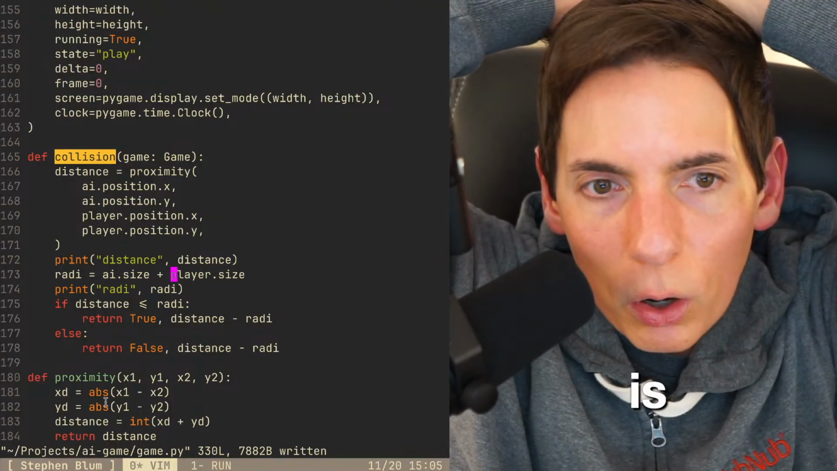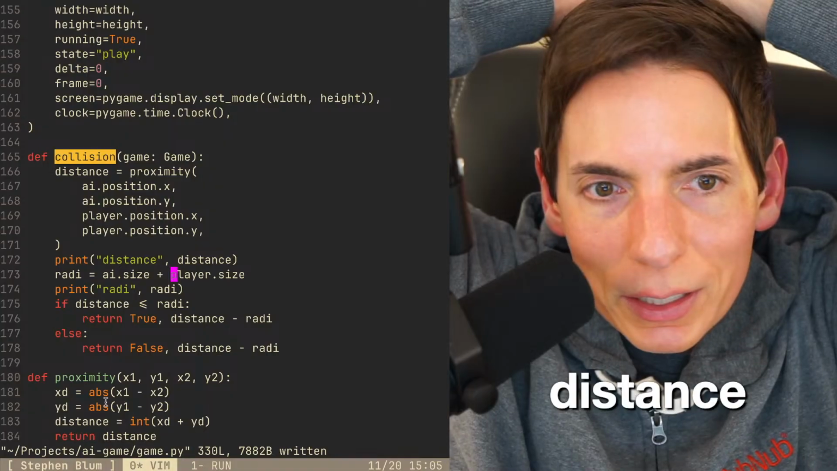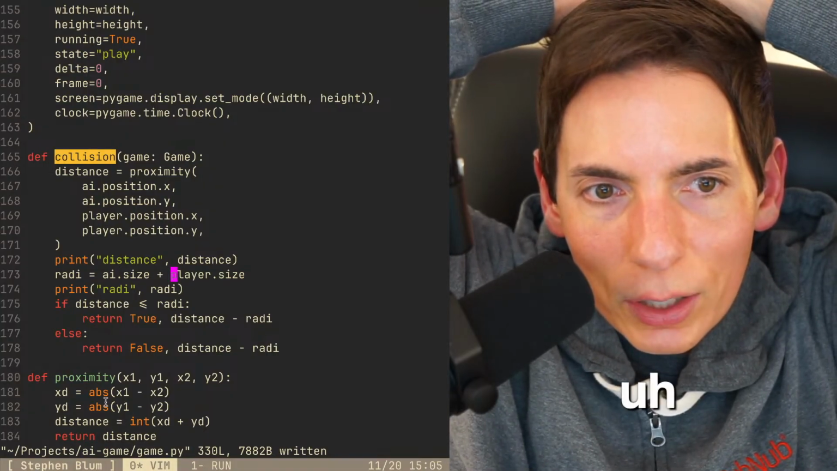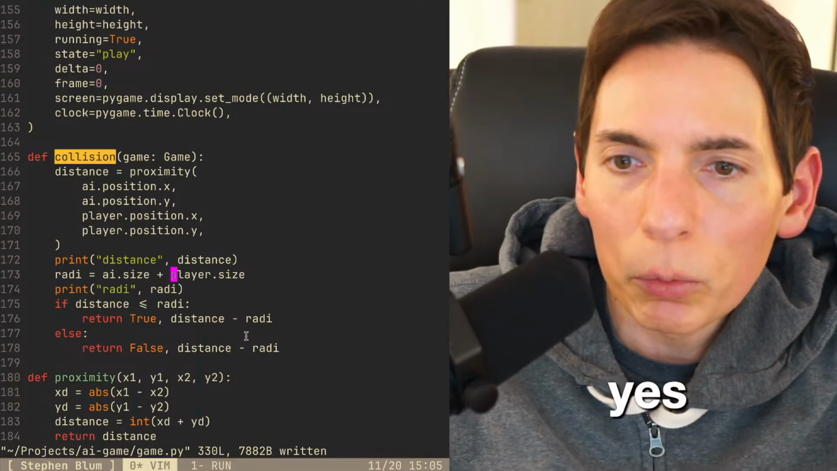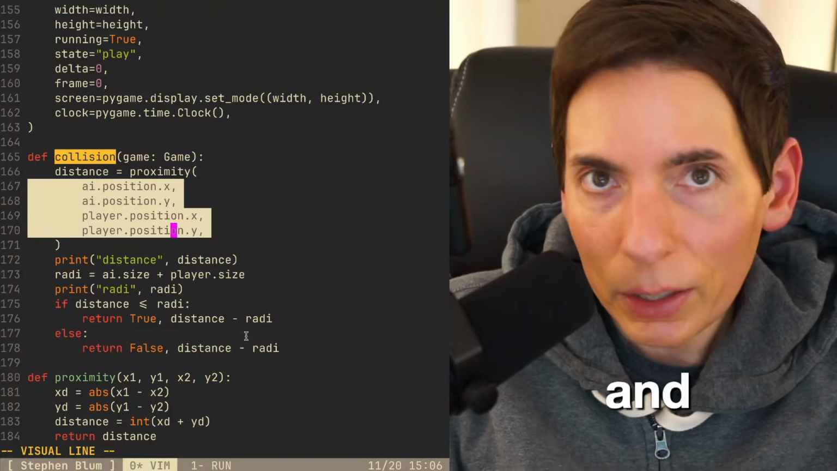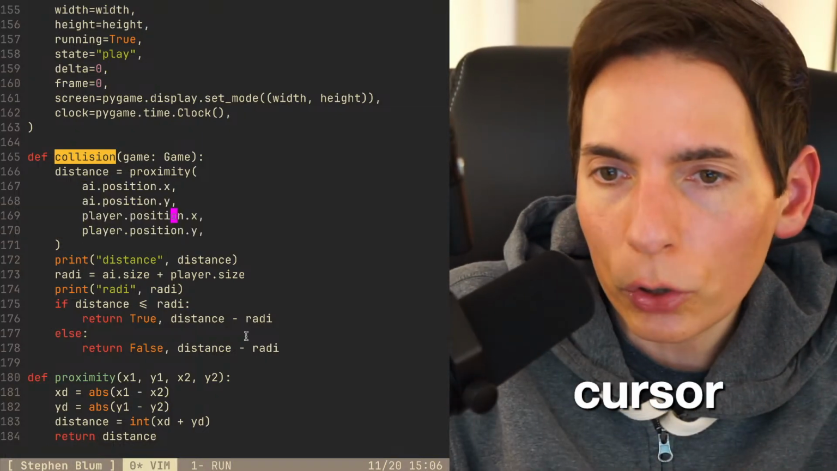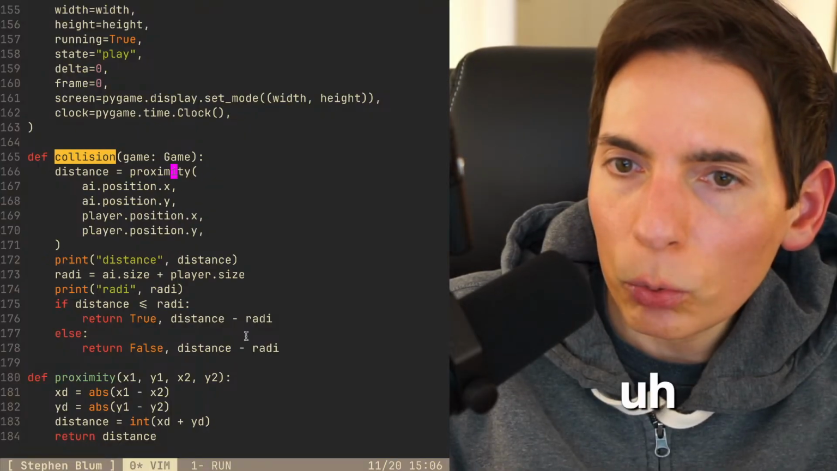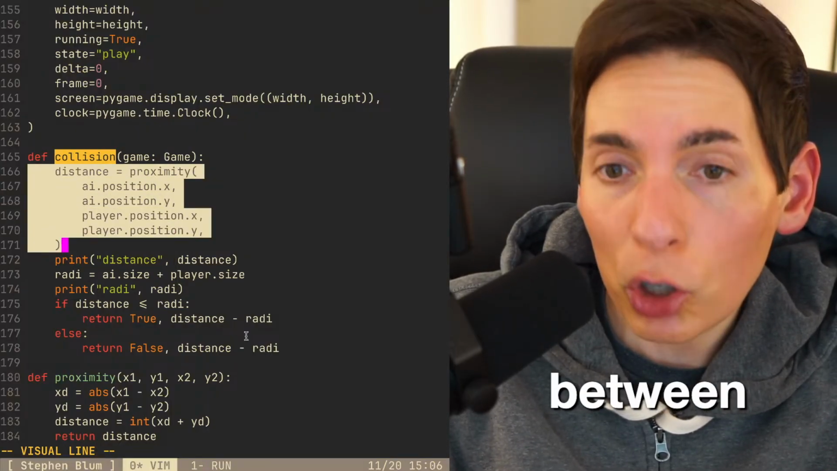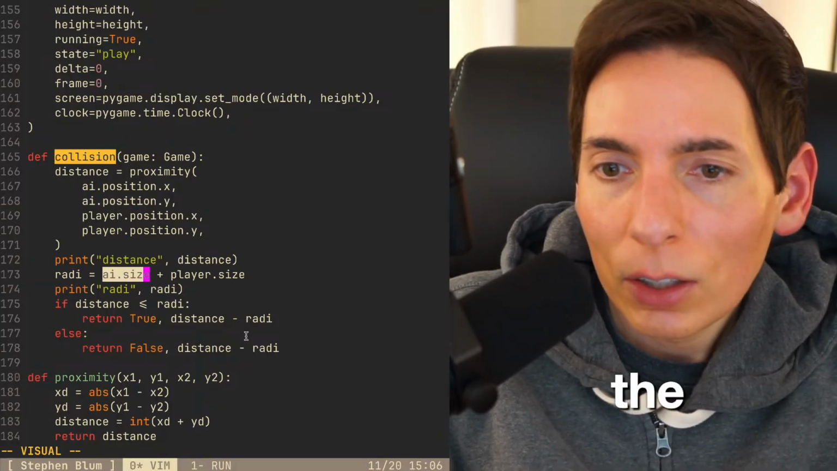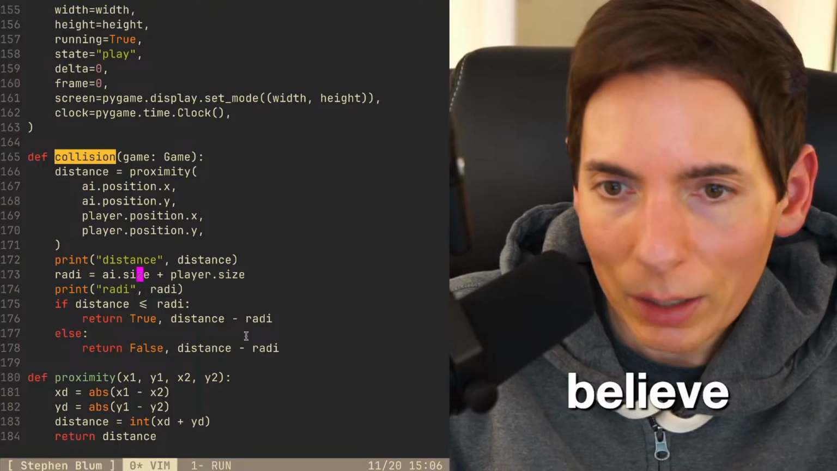If you want a sensitive distance, it should be calculated from the center of the AI to the center of the player's mouse. Yes, that's exactly what we did. We've got the X, Y coordinates of the AI and the player's position, which is the mouse cursor. This will give us the distance between the centers. Now we want the radius. I believe this is the radius.